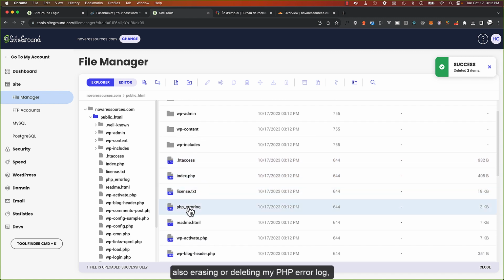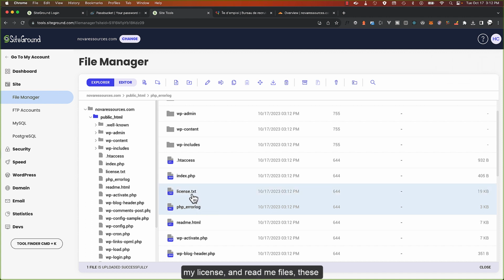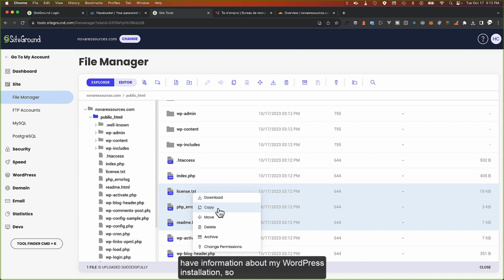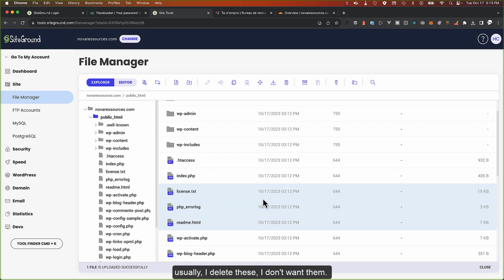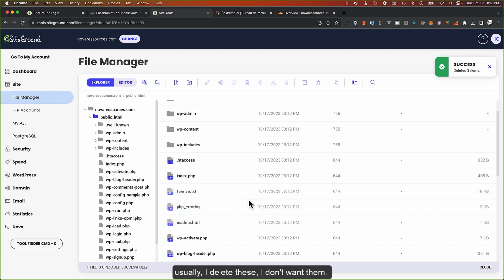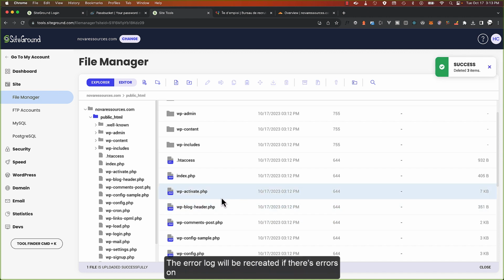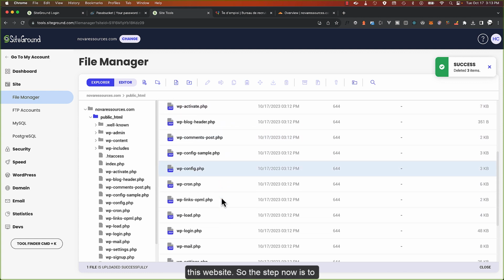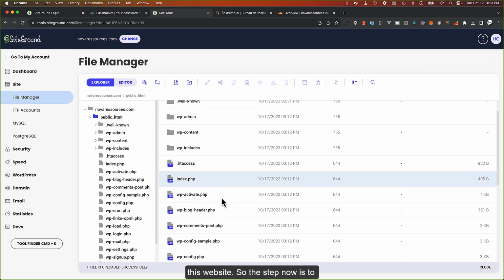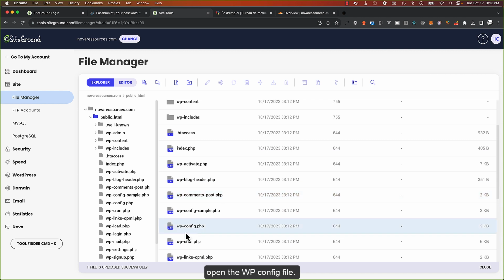I prefer also deleting my PHP error log, my license, and README files. These have information about my WordPress installation, so usually I delete these. I don't want them. The error log will be recreated if there are errors on this website. So the next step now is to open the WP config file.